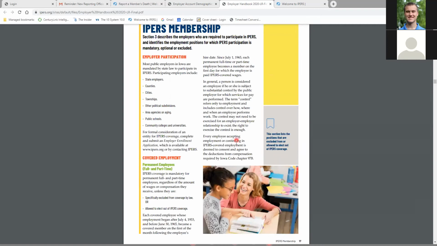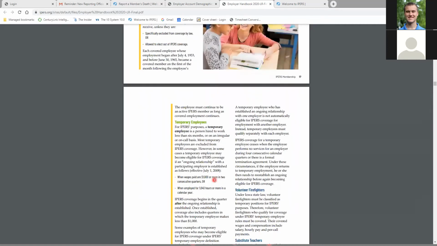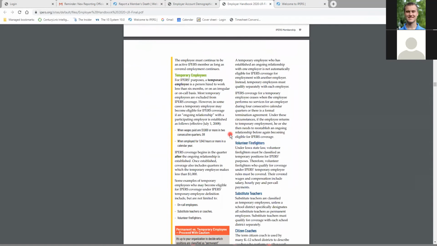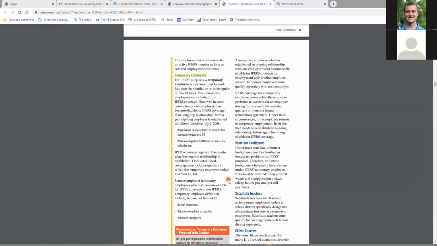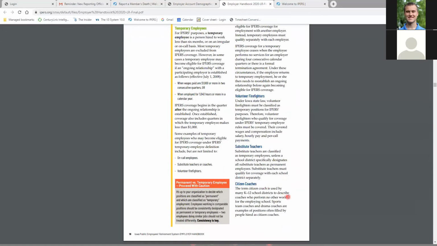Temporary employees, of course, for IPERS purposes, such as seasonal, on-call, or PRN, are hired with the intent of working less than 6 months. You can choose whether you want to cover temporary employees from the date of hire, or if you want them to qualify for IPERS coverage by earning that $1,000 in each of 2 consecutive quarters. Regardless of how your entity chooses to do it, it must be consistent with all employees of that same group.